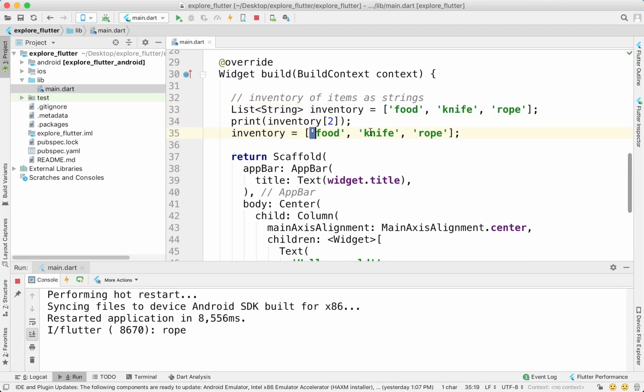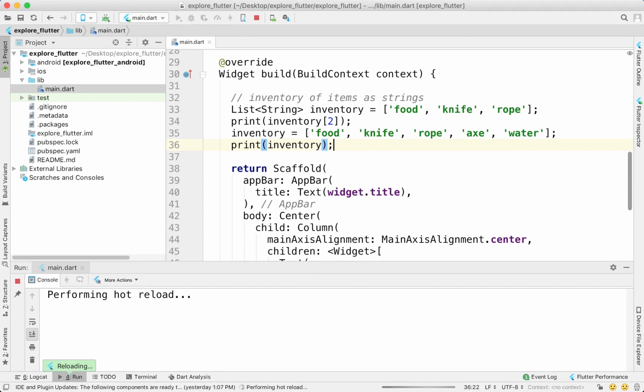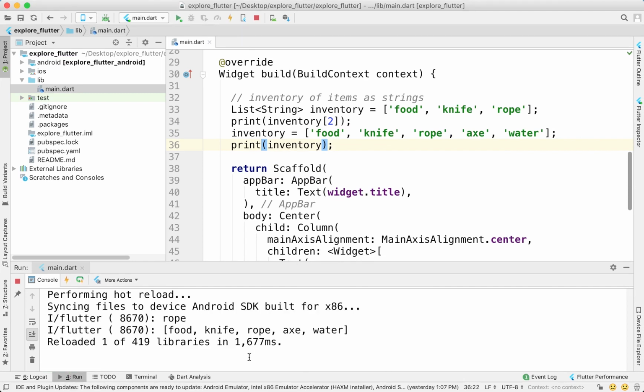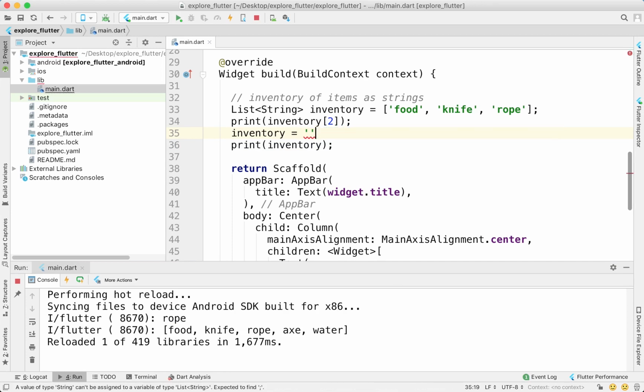Maybe we want it to contain all of these items, but we want to also have an axe in there. And maybe we want, I don't know, we have some water. Okay, so now our inventory is actually a different list entirely. And so it should look different when we actually go to run it. So as you can see, we get an entirely different list, and this is very similar to just resetting a variable value. What we couldn't do is just reset it to something like this, okay?